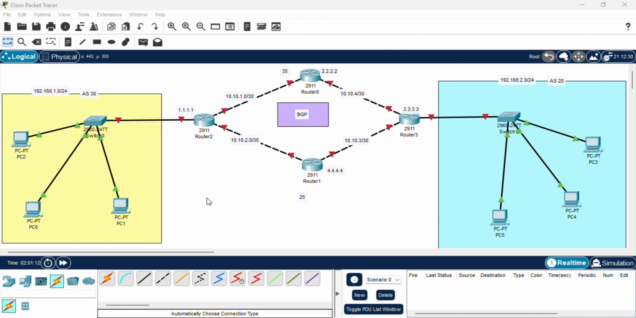BGP is a routing protocol that makes the global internet work. It is used to exchange routing information between autonomous systems, large networks operated by ISPs, cloud providers, enterprises, and content networks. So without wasting much time, this little introduction is enough. You can read up more and go check our previous videos.